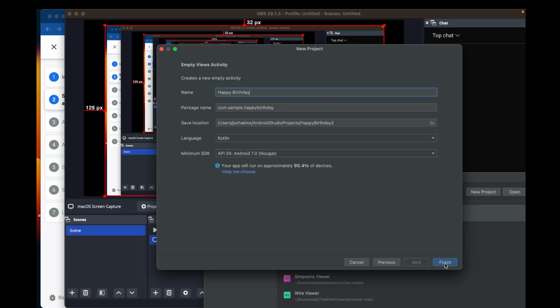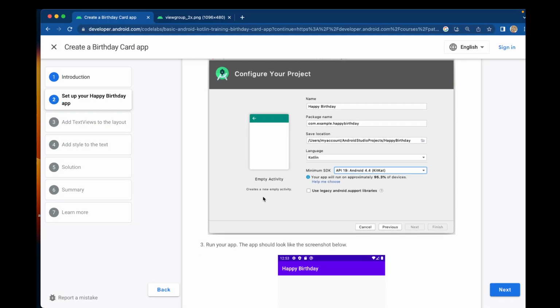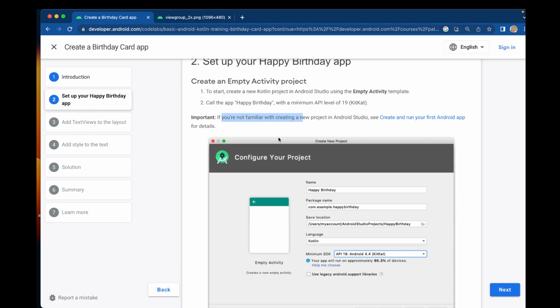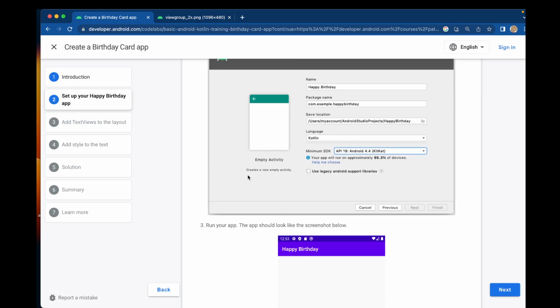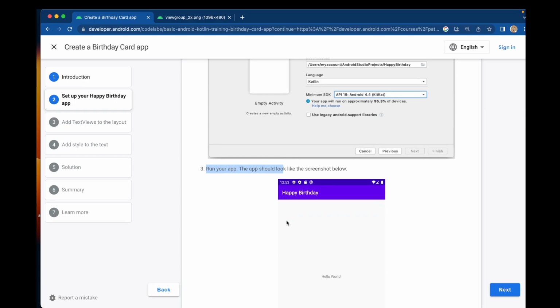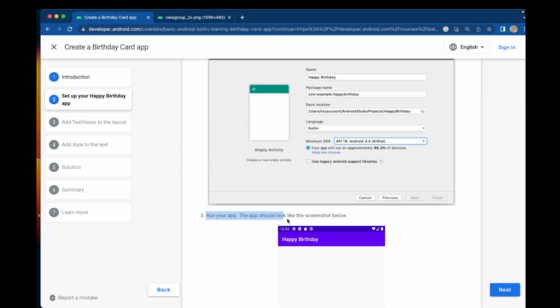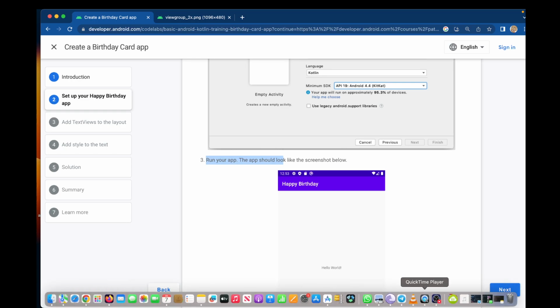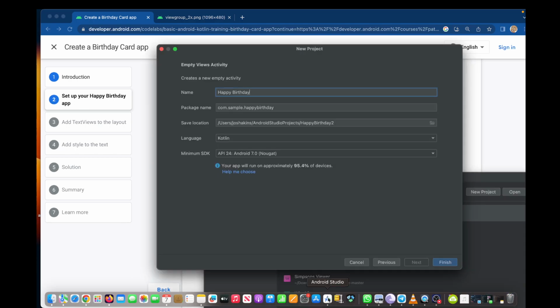So I'm going to go ahead and, let me see. So it says, run your app. The app should look like the screen below. All right, so I'm going to go ahead and create the application, and then they said they want us to go ahead and run it. So let's go ahead and do that.